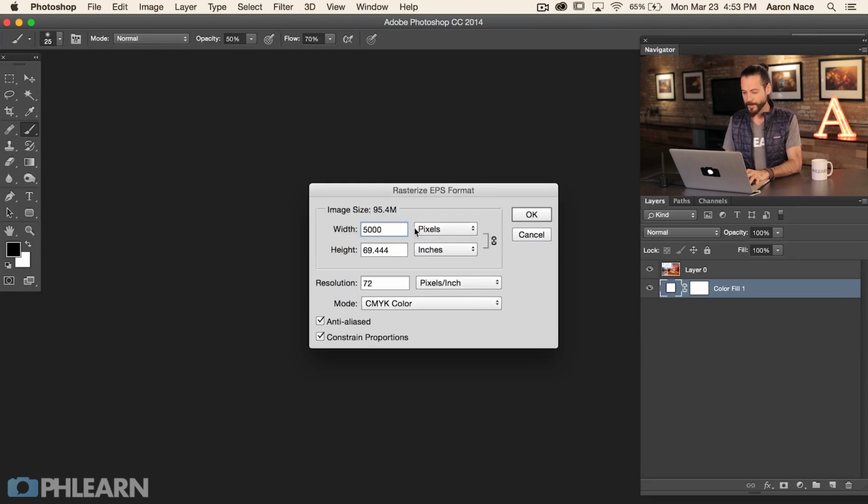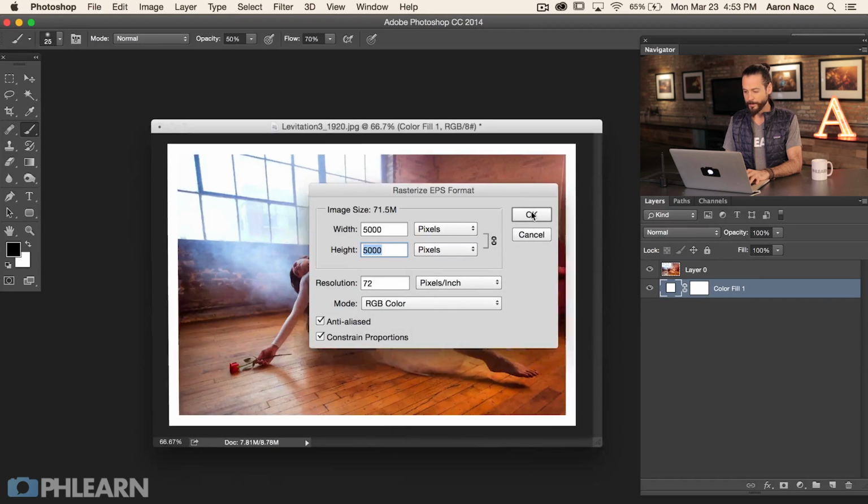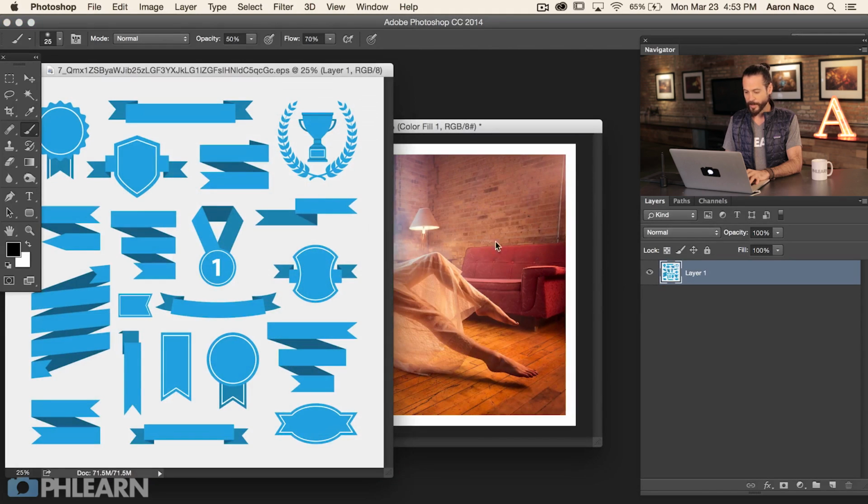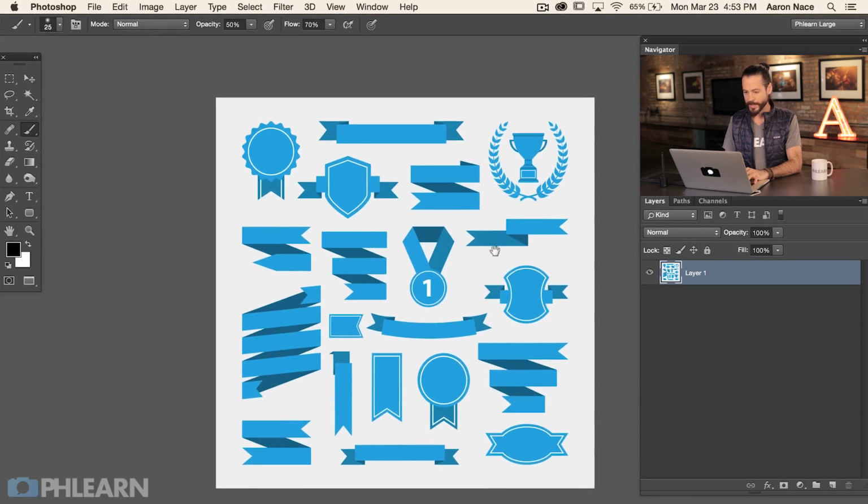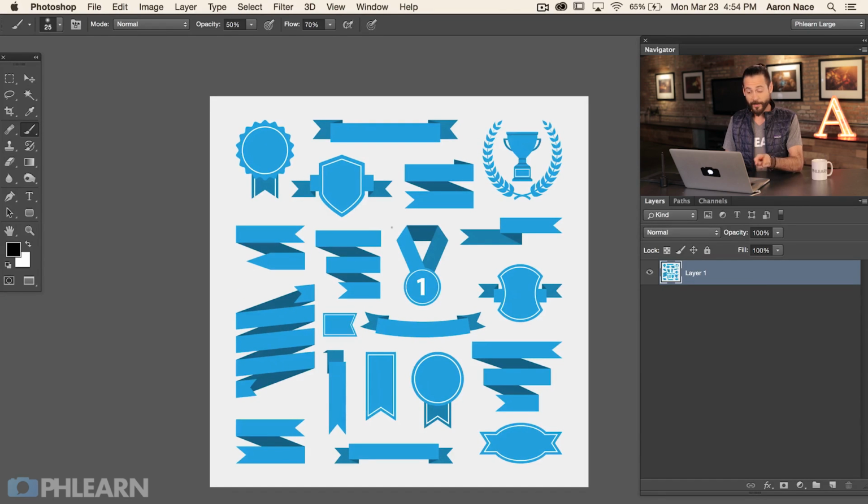So we've got 5,000 pixels by, let's set the pixels as well. So 5,000 by 5,000. Resolution of 72 pixels per inch is okay. Our mode, we're going to change this to RGB color, and we're going to hit OK. There we go. That's pulling up our example image. Let's go ahead and focus on this. So this should now be 5,000 by 5,000.